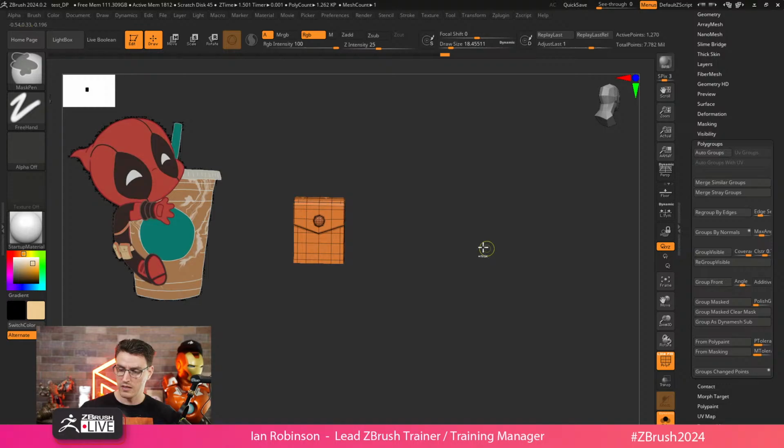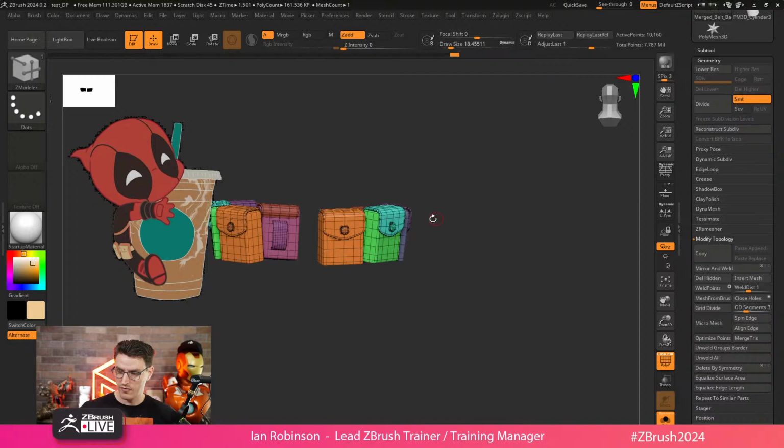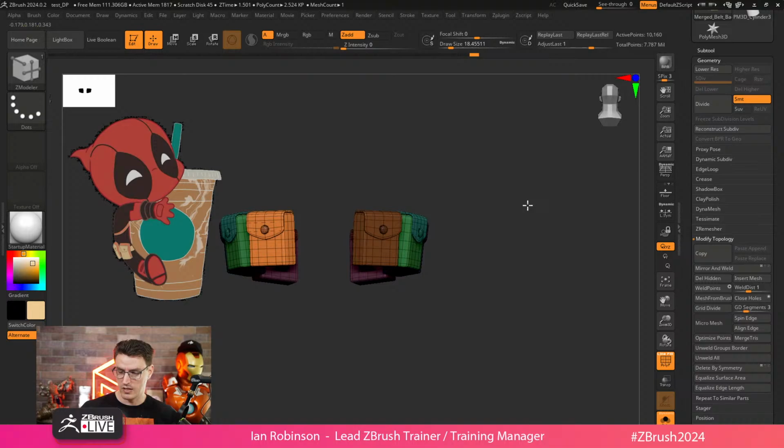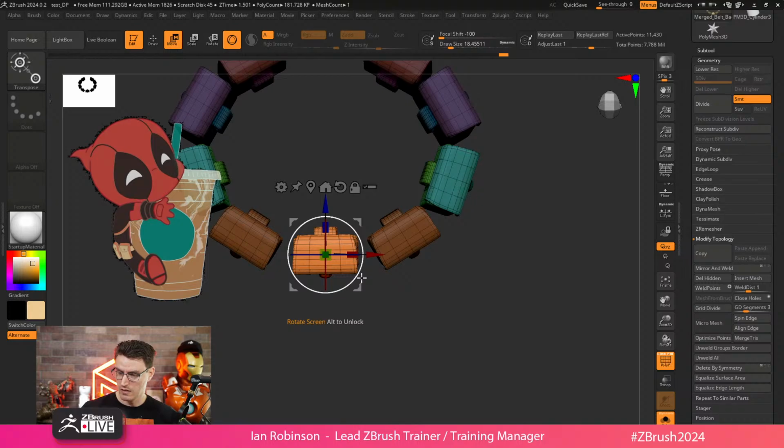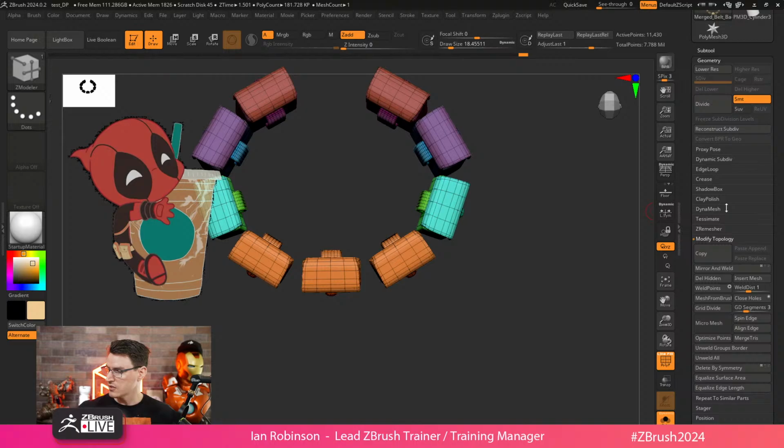Let's go ahead and do geometry, mirror and weld. Perfect. Isolate this guy. Mask that one off. Inverse that. And then we can actually Control copy this. Rotate this one around so we get one that is in the middle. There we go. And then here, let's go back and do polygroups, auto groups.